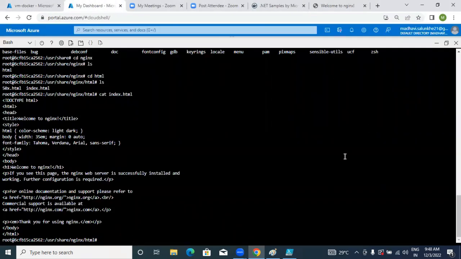Now let's say I already have my code and I want to add that code. You can just use the vi command, or simply, I just don't want this kind of thing. I want to send some sentence. Okay, hi everyone, my name is Madhvi.